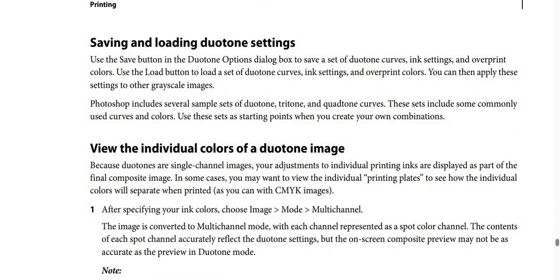How to save and load Duotone settings. If you would like to save and load Duotone settings, what should you do? You can use the Save button in the Duotone Options dialog box to save a set of Duotone curves, inks and settings, and overprint colors. And you can also use the Load button to load a set of Duotone curves, ink settings and overprint colors. You can then apply these settings to other grayscale images.